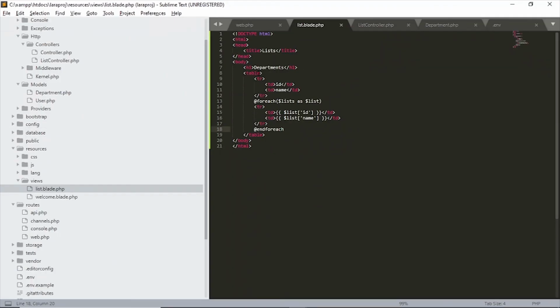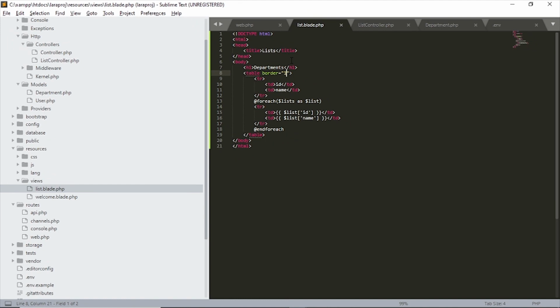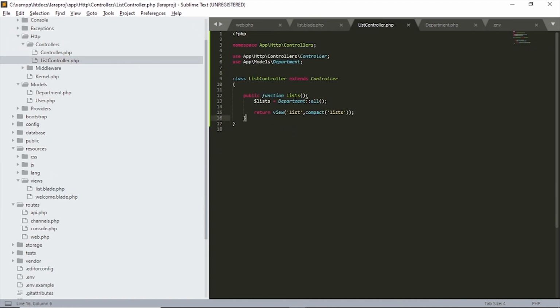Let's see. Here let me give a border. Okay, now you can see this is the list of the departments. I just used the Department Eloquent model, so this is really helpful for big projects. So you can use Eloquent and then easily you can also use things like where.